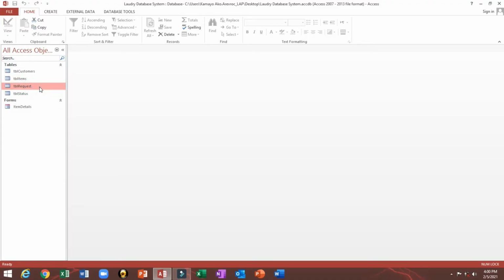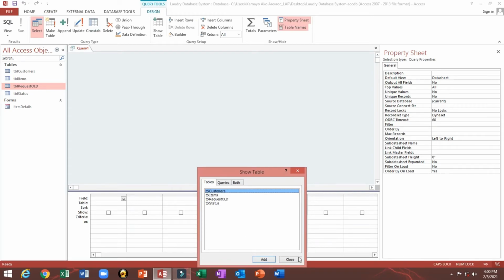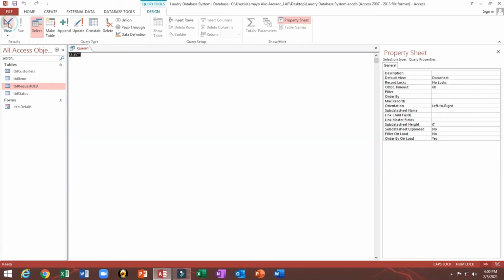So this is request. Again, this is our previous example. I will make it here old so that it will not override. So first we will go to create, then query design. We'll close here, then we'll delete that one. We will create a table using query.